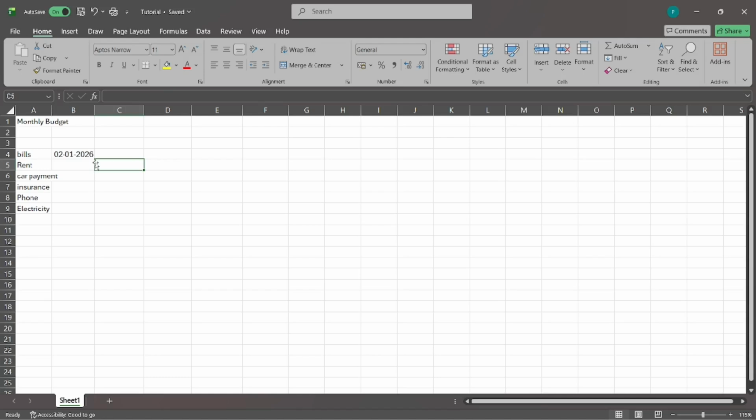One way to do this would be to manually type each date into the next cell. For example, you could click inside cell C4 and type 3/1/2026, then move to the next cell and type 4/1/2026. You can continue this process for each month. However, Excel provides a much faster and easier method using a feature called autofill.